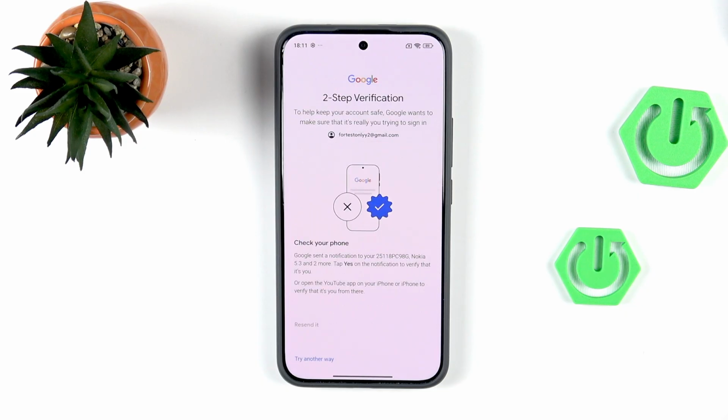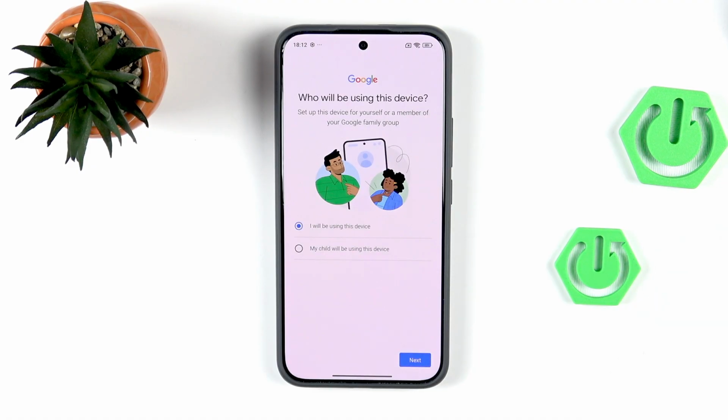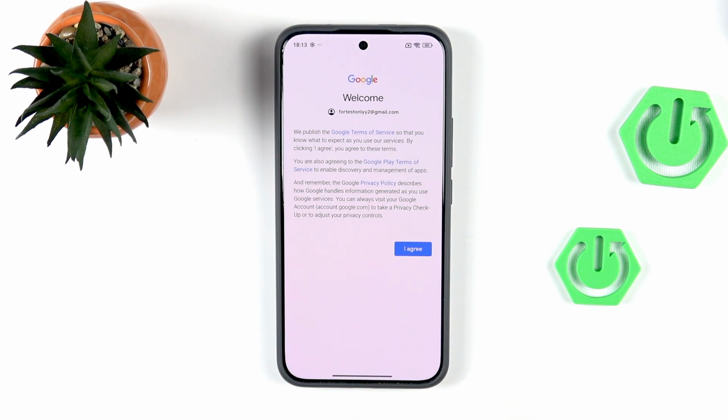So here I have to verify myself, so just give me a second. Alright, so this is what you will see after entering the password. So you have to decide who will be using this device, so either you or any other adult person or your child. So just mark the option and then tap on next. Here, Google Terms of Service and Privacy Policy, you can tap on them to learn more and tap on I agree after reading.